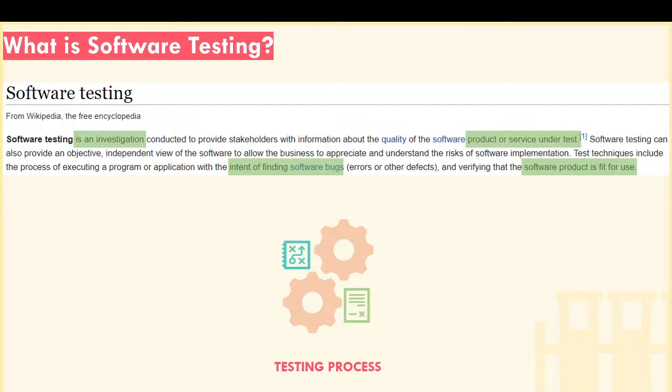Let's take an example here: a mobile phone. When it is developed, it doesn't directly come to you. It must be tested. WhatsApp: if they release a new feature, then before the app is available on the app store, they do the testing internally. So here what we are doing is investigating something. And this is the software under test, nothing but a software.